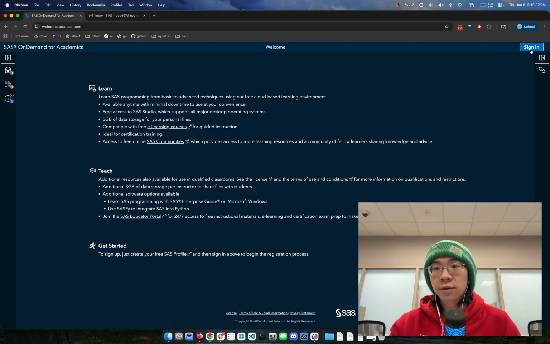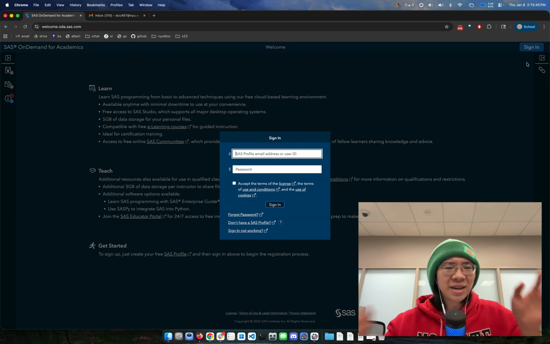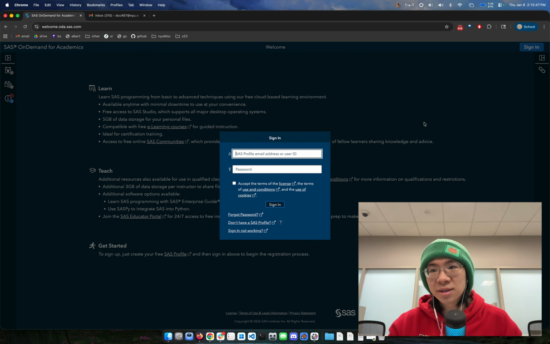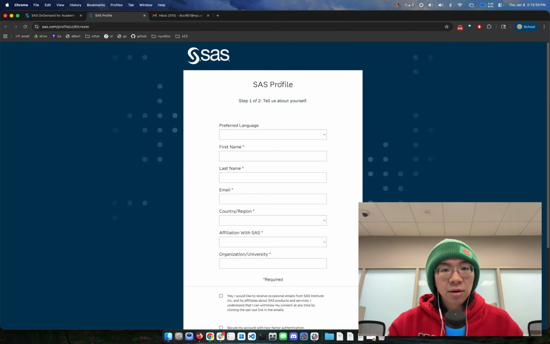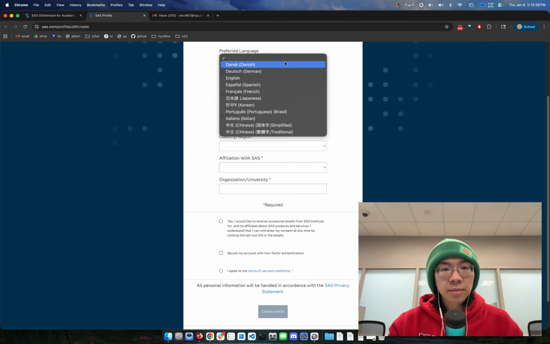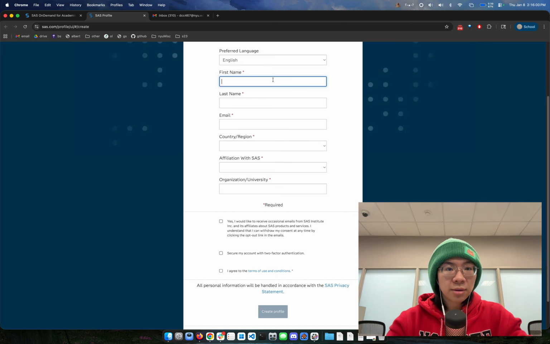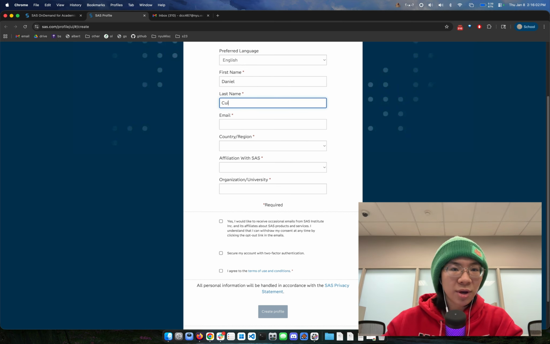Before you could log in, of course, you have to make your account. So I've already done it with my NCSU account, so I'm going to be doing it with my undergrad account. So bear with me. It's totally the same process. You press sign in. You have to make a new SAS profile. So if you don't have a SAS profile, click here, and you're going to be prompted to fill in a bunch of stuff, right? Preferred language, English probably. First name, Daniel. Last name, Cui.